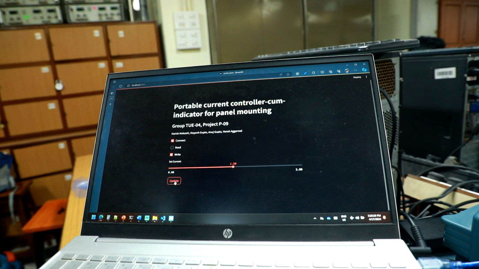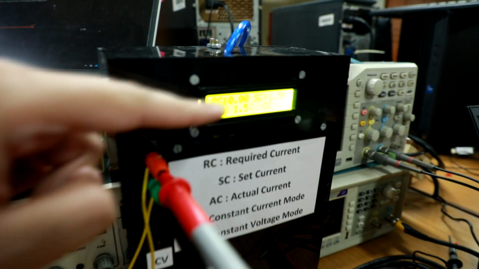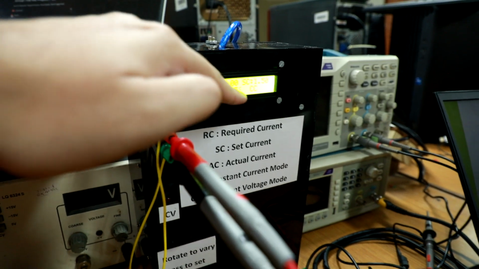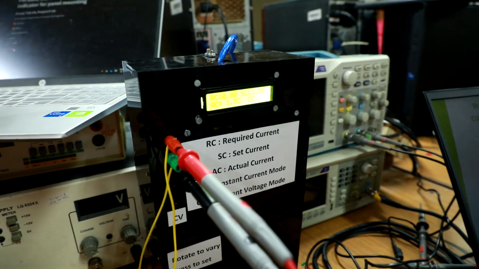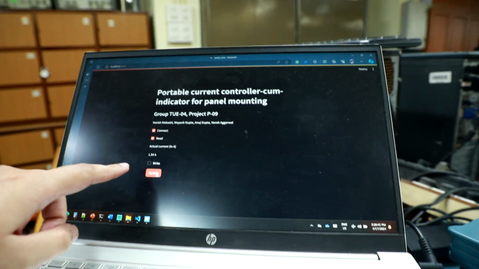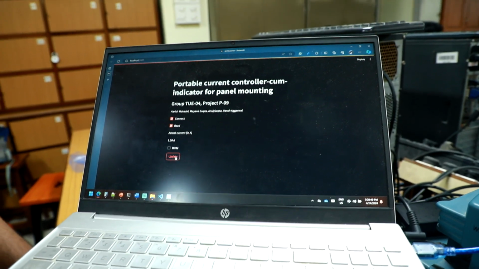So now I've set the current to 1.5 and now you can see it here on the screen. My current is set at 1.5 and I can see it's in CC mode at 1.5 ampere, and it's again accurate. Now you can also read the current on the screen. It's 1.54, we had set 1.5, so it has an accuracy of within 100 milliamps.